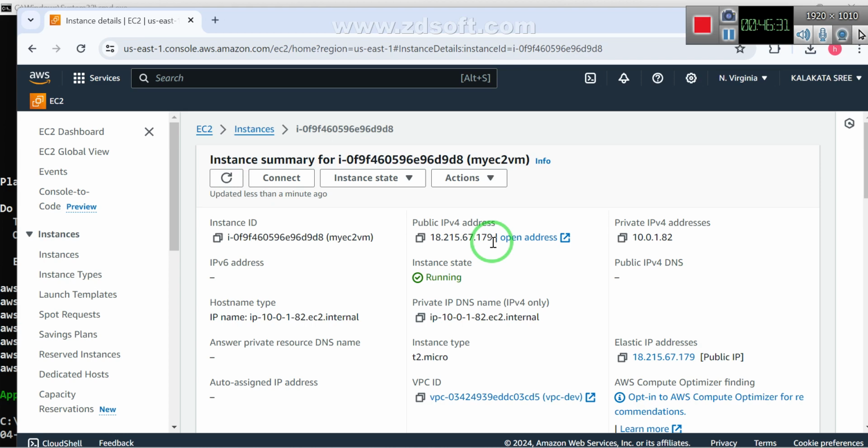If you stop and start, don't restart. Once you restart, even the normal default public IP will not change. If you stop and start, the public IP will change. That's why we assigned which IP? Elastic IP. This is the elastic IP. It never changes if you stop and start.